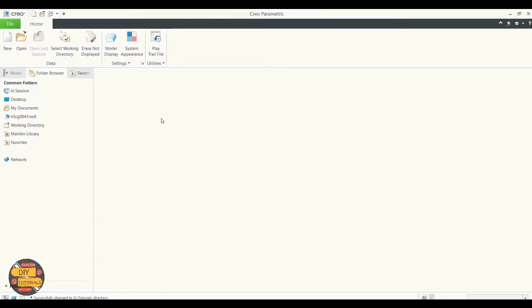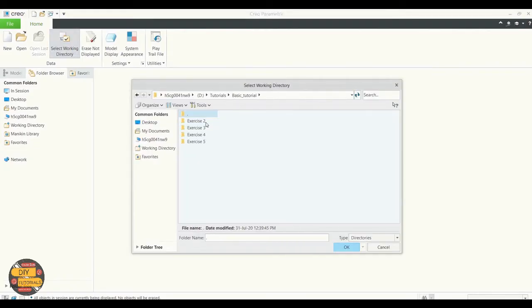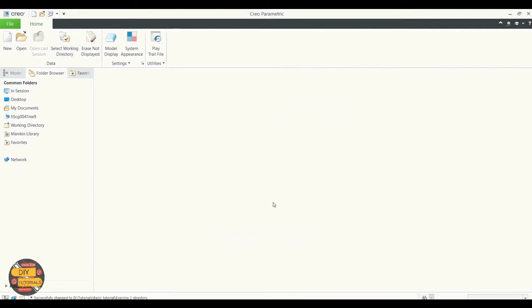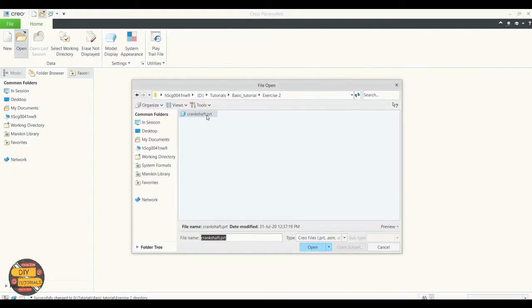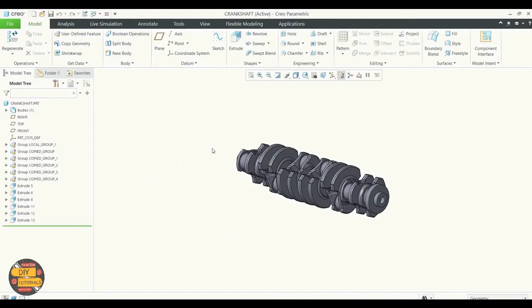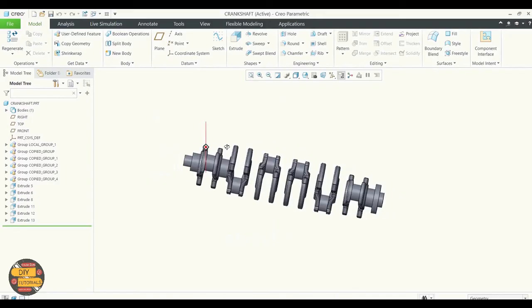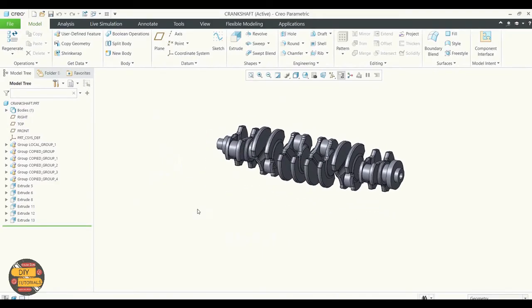In order to open the part in CREO, first erase the files which are not displayed. Select the working directory. Here we're going to select the exercise number 2 folder as the working directory. Open, select the part and click open. The crankshaft part is opened. In the model tree, you can see the different features and groups that are created in the part.